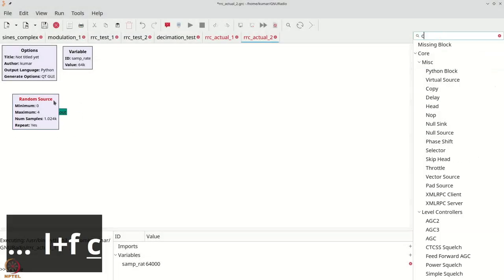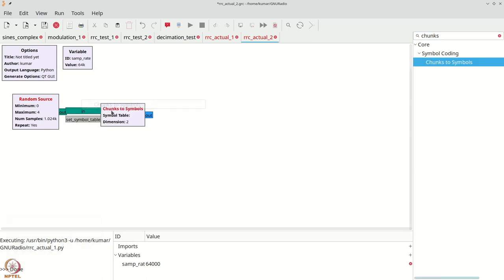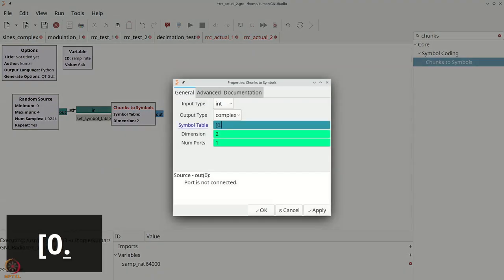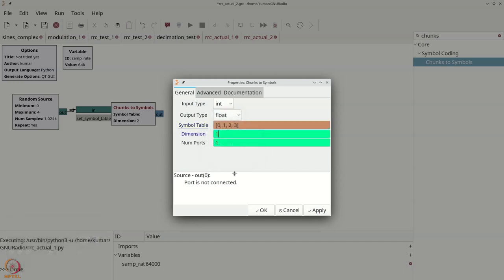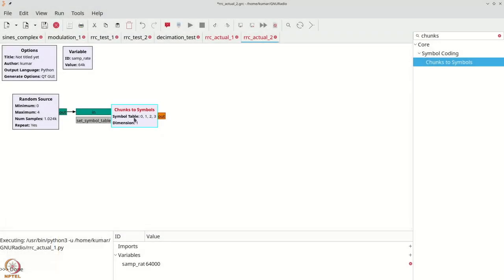We will then grab the chunks to symbols, and the chunks to symbols will connect the random source. Symbol table, let's make it 0, 1, 2, 3. Output type, let's keep it as float and one dimension. Next, we are going to upsample this using an interpolating FIR filter.